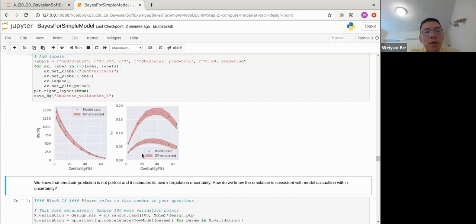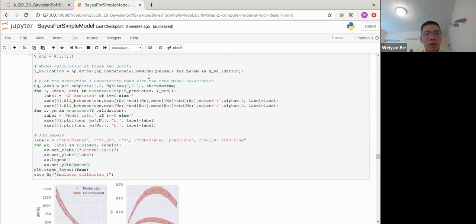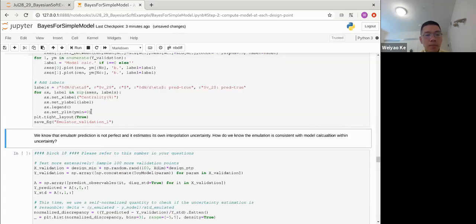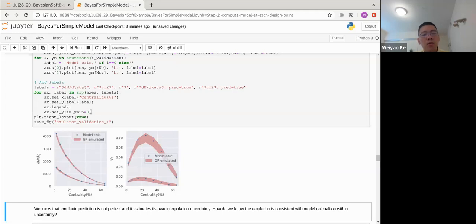So in this case, the blue dots are the actual model calculations at these 2 parameter points. And the red band is the mean plus or minus 1 sigma band of the emulator predictions. So it's doing quite well in capturing the data with quantified uncertainties. You can try other points. For example, you can change the random number to 4. Yeah, so this corresponds to another set of parameters. You have a changed shape of V2 versus centralities, but you still capture this change also in the emulators.